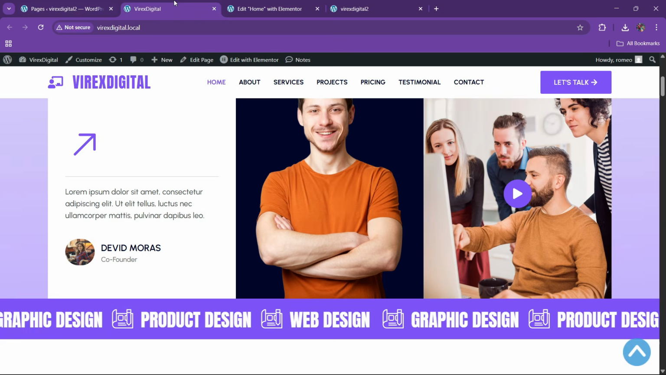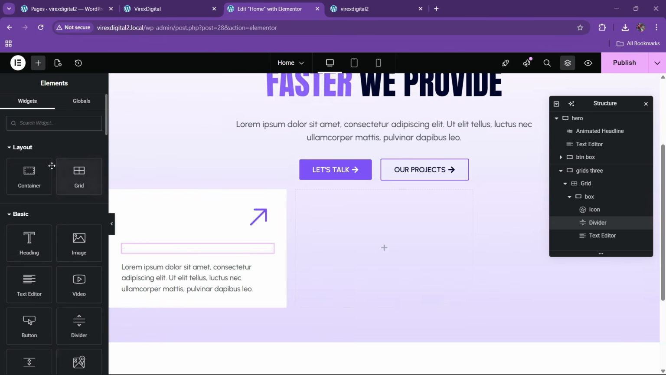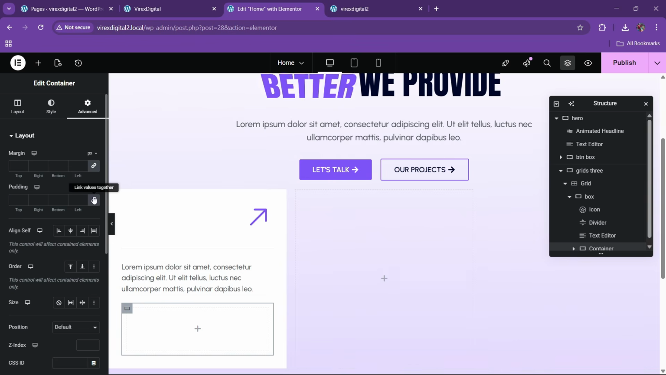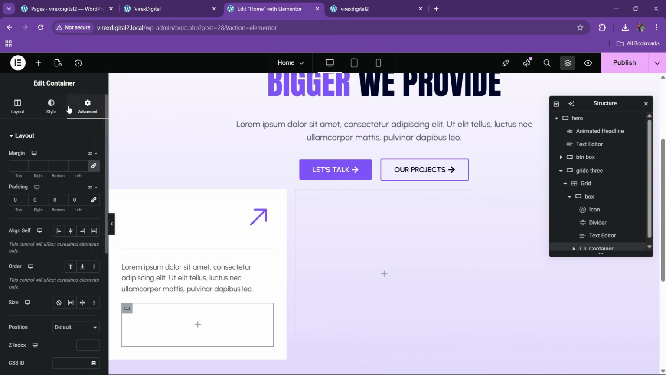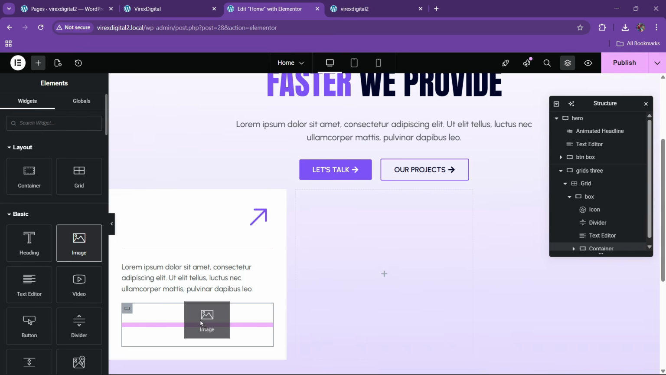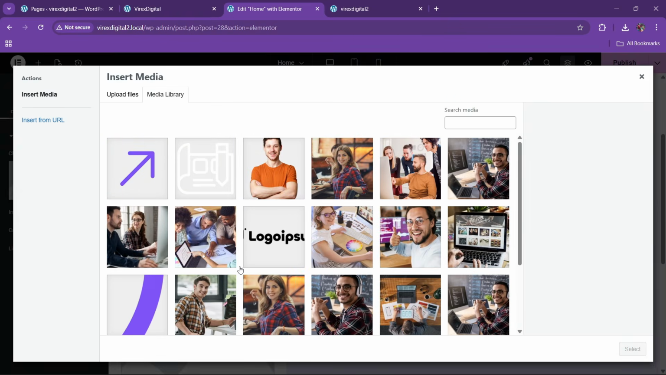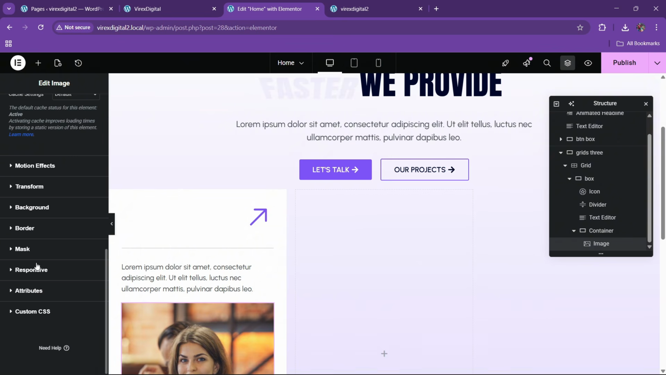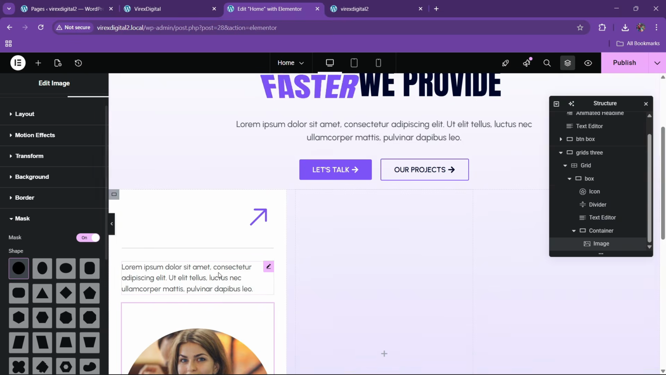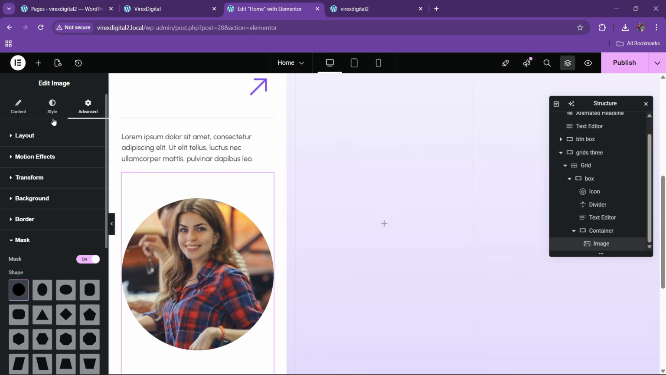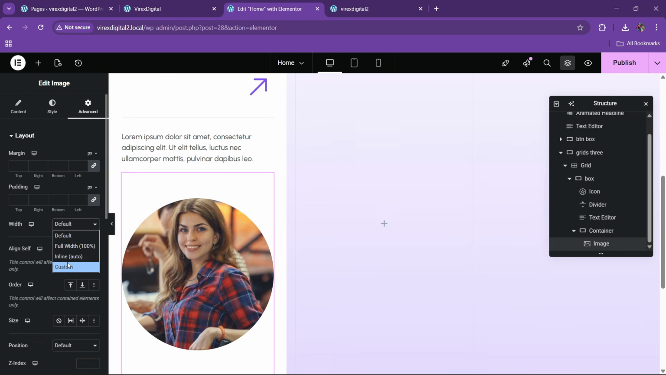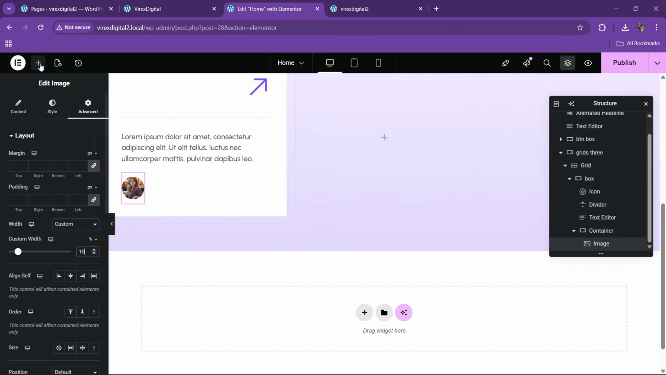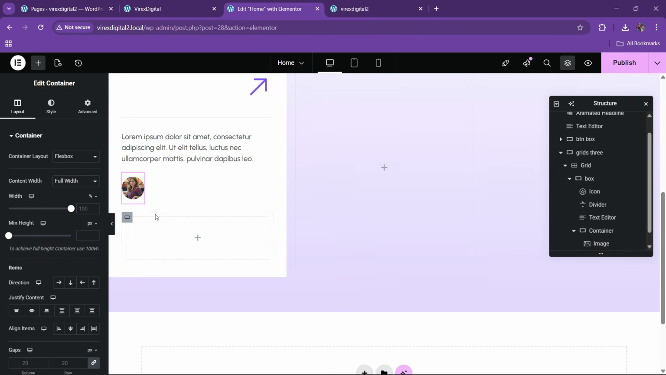Here you can see we have this section. For making this, we can just add a container here. Okay, and here you can see we have this image. First let's add this image, then we can choose any, like you can choose this, and to make this a circle, we go to the advanced mask. Here you will find the circle option. Now we can go to the layout, and here we can just make it custom like this.